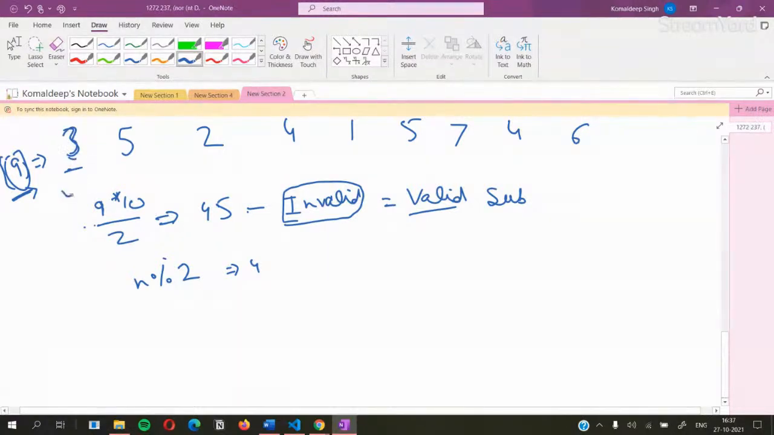Since 3 is odd, this is valid. This is also odd, so this is a subsequence which we will get. 5 can also be taken easily. 2 is even, but it cannot be divisible by 4. So this is the subsequence which I cannot take. Okay.